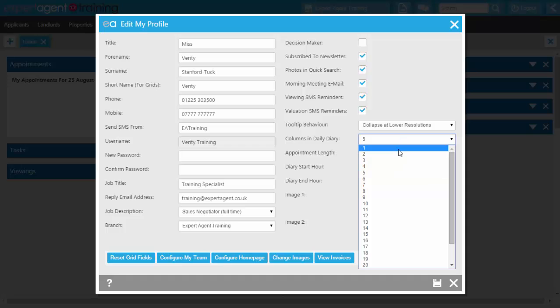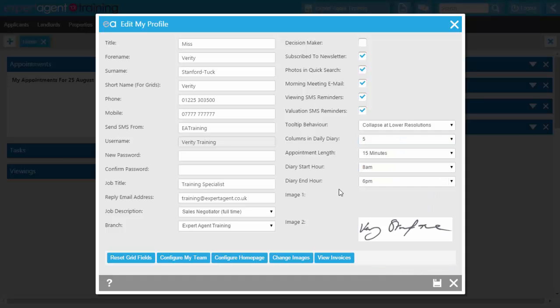Columns in your daily diary can have anything from 1 to 24. We recommend about 5, maybe maximum 7. Any more than that, it will squish your diary up and give you quite a difficult view to see. So it's always best to have around 5, and this corresponds with how many team members you have. And we're going to configure our team in just a minute.